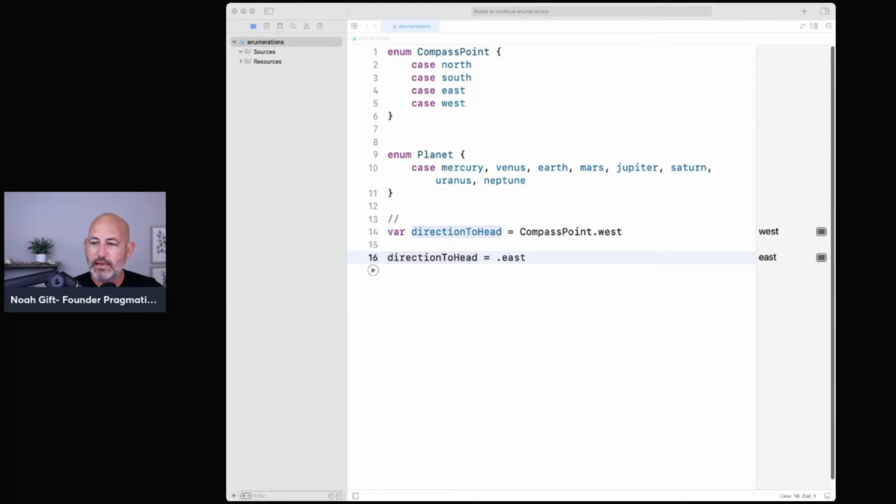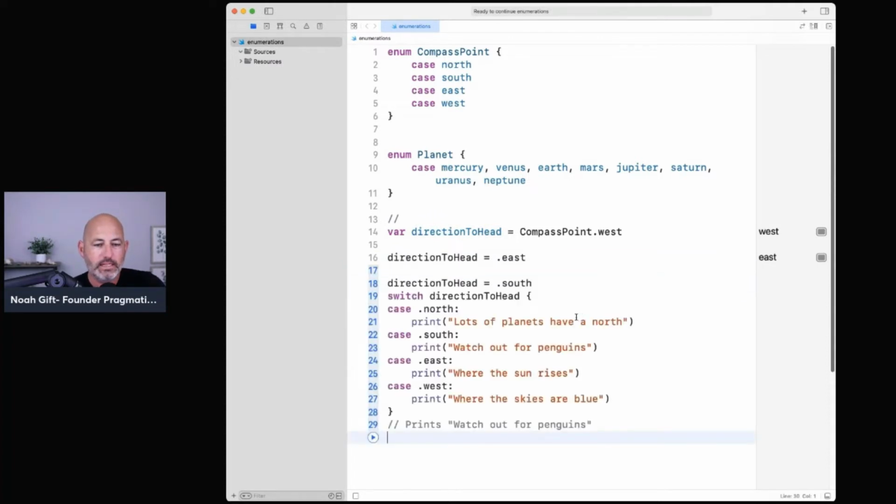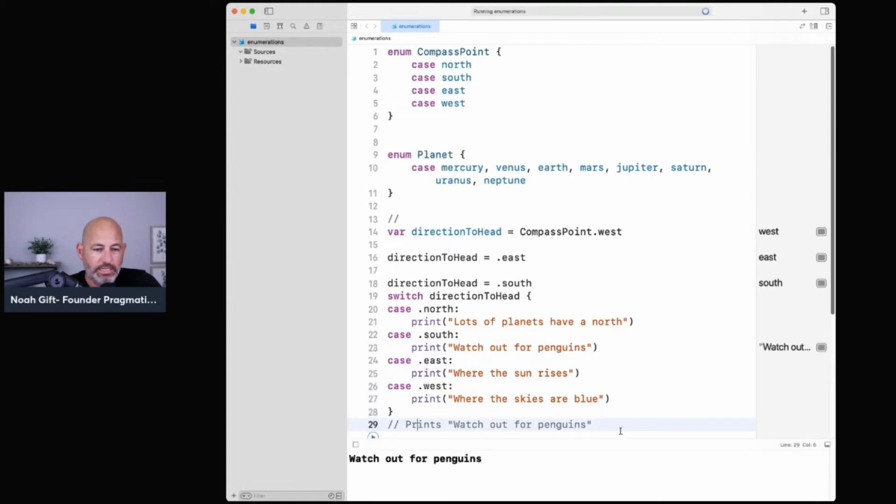So another thing we can do is you can match individual enumeration values with a switch statement. So if I go back and I paste this inside of here, you can see that it says direction to head dot south. Remember, because this is one of the enum values here that's inside of here, I can mutate this variable one more time and say direction to head. And then I can actually go through here and make a switch statement. And let's go ahead and print this out.